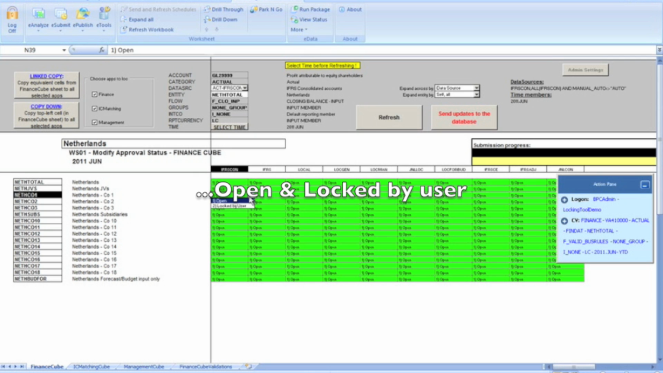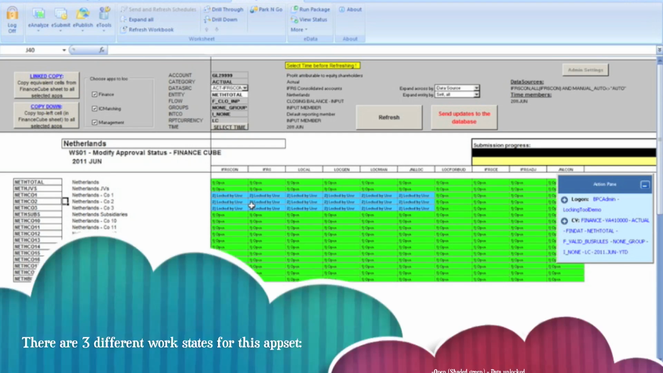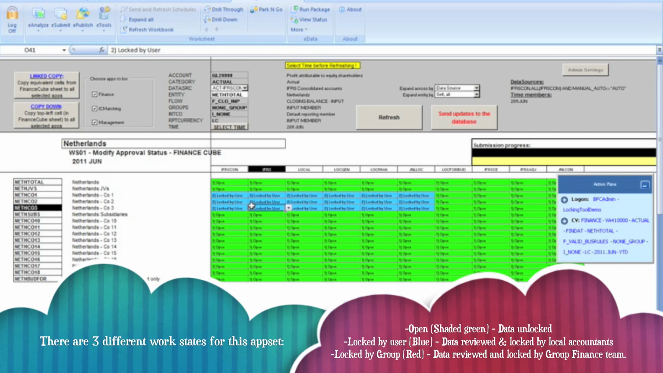Obviously, open is no use to me because I've already done the work. Now I'm going to tell group that I've locked these ready for them to review. So I'm going to click locked by user. I'm going to copy and paste that across, and I'm going to do that for just those data sources there. So for Netherlands 1, 2, and 3, for these three companies, I've done that now.